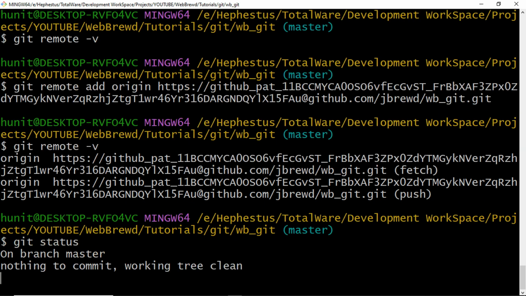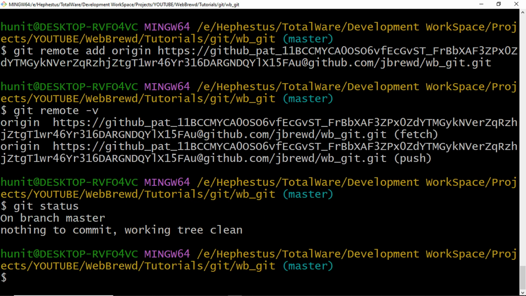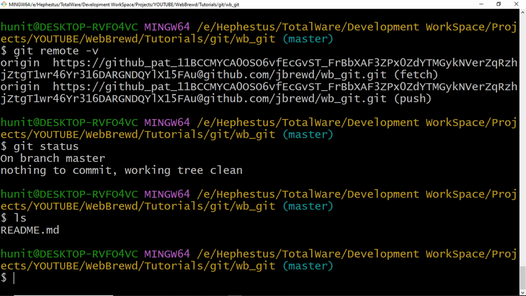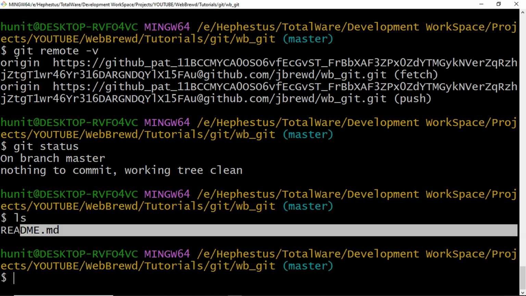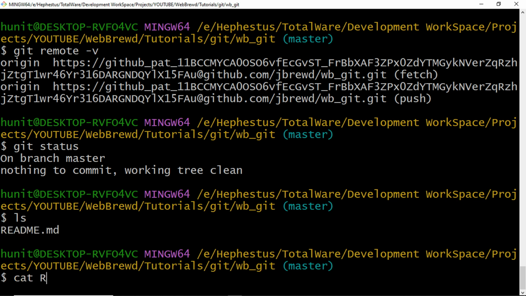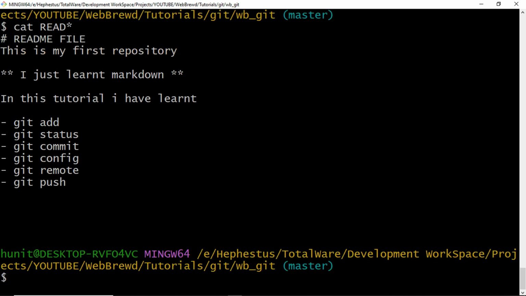I don't want you to forget, because this is so important. You need to actually keep track of what we are doing, because you can easily get lost. So what we've done so far is that we've made some changes to our readme. We made changes to it, and you can look at it here with cat readme. So these are the changes we've made to our readme, and then we have committed these changes.